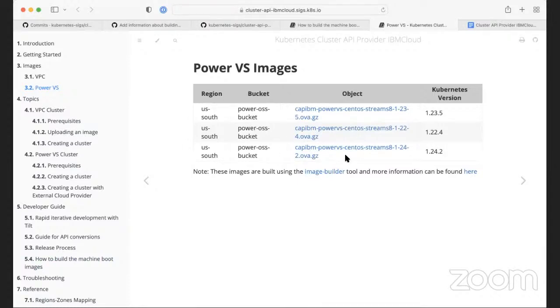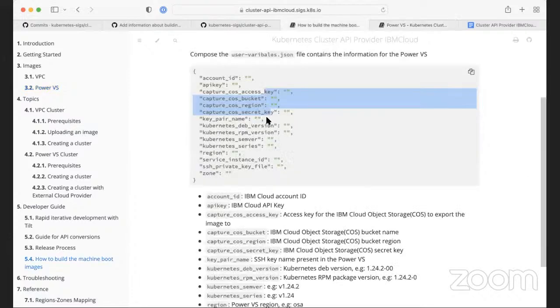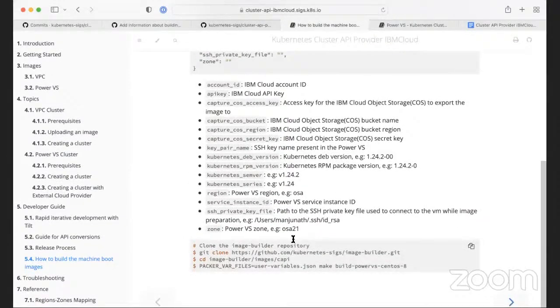Anyone can import it. So in case someone else wants to import it in their account, they can use it. That's the intention of exporting into the COS bucket, the object store. Does it make sense? Yeah, I got that part. Okay, so any other questions?